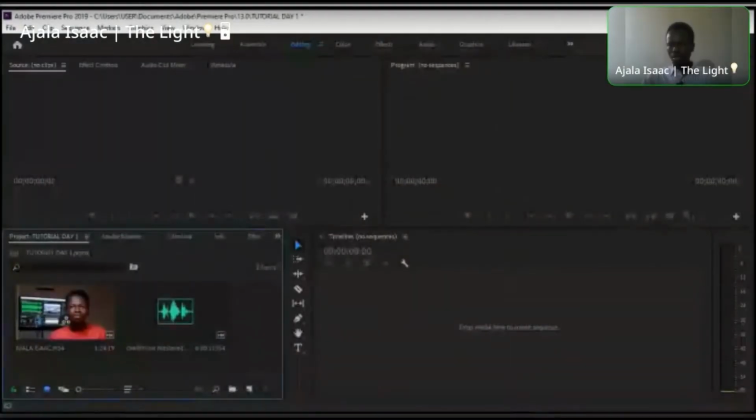What about my screen showing? Is it showing? Please just notify me in case you can't see my screen.